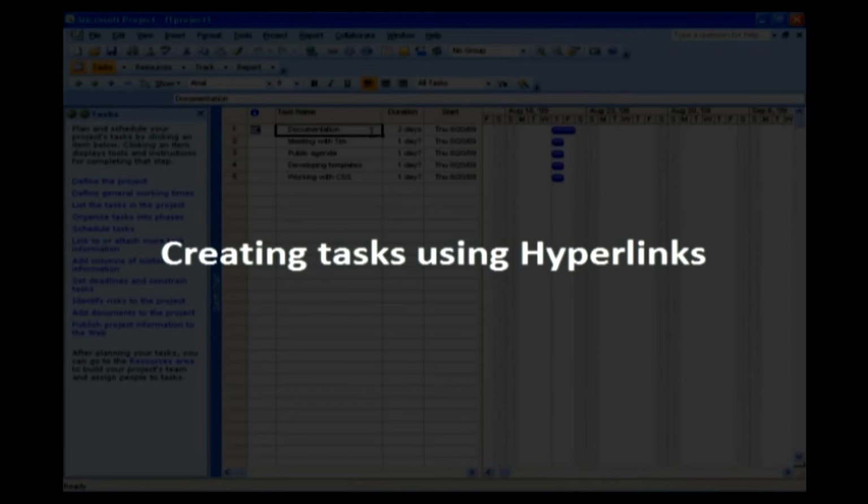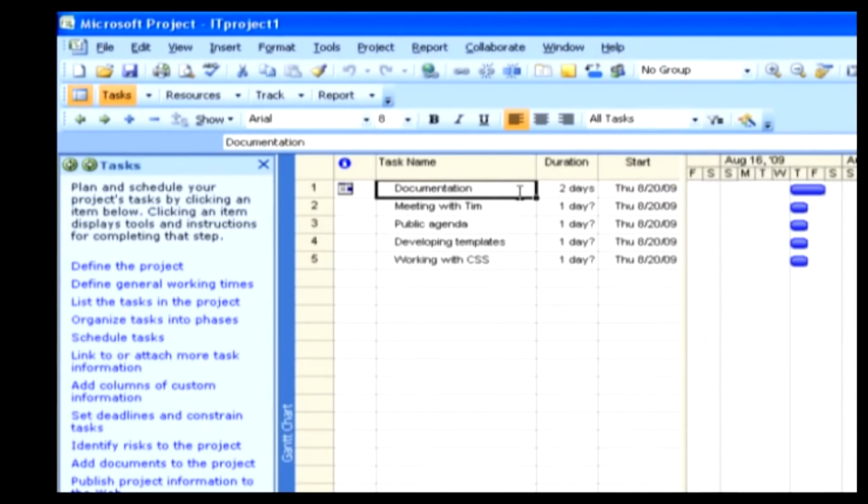Creating tasks using hyperlinks. In our previous lesson, we talked about creating tasks, and also we talked about different types of importing tasks. Here we're going to talk about it again, but with a new method. This method is going to be inserting tasks using hyperlinks. So let's see that now.